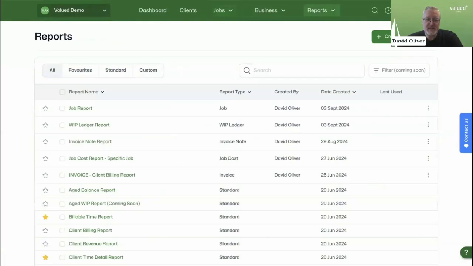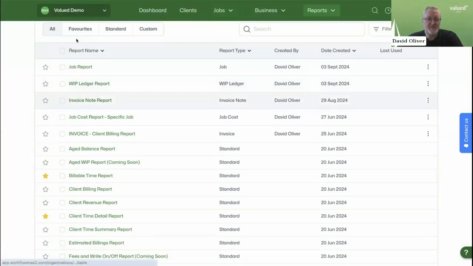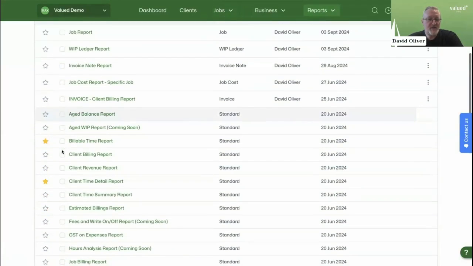But then, as we said, in the list of reports, you will see that you then have your standard and your custom reports. What are favorites? Everybody asks about. Anything on the left-hand side that has this little yellow star next to it.